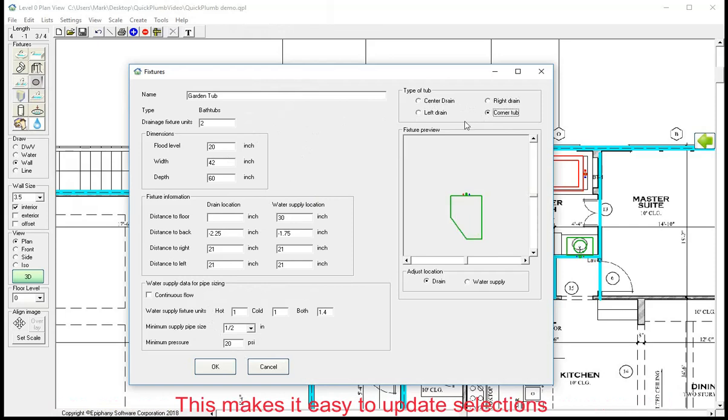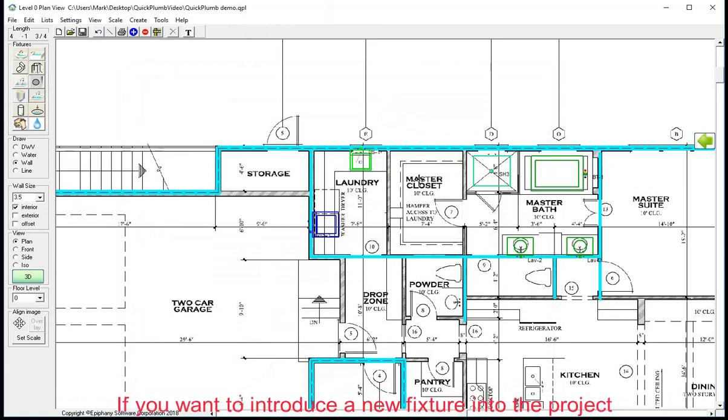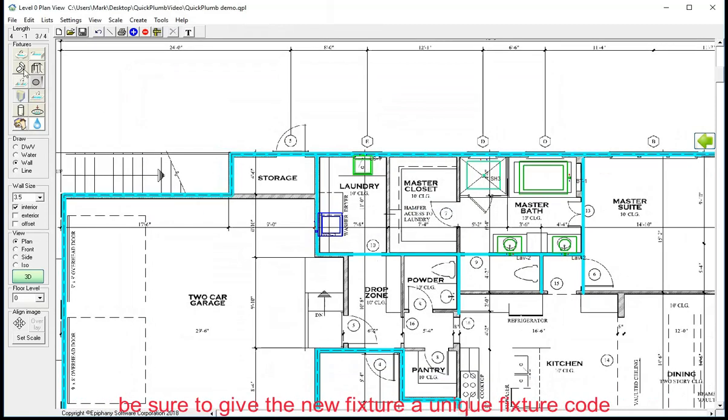This makes it easy to update selections when the customer wants to switch to a different toilet, for instance, for the entire project. If you want to introduce a new fixture into the project, be sure to give the new fixture a unique fixture code by selecting a new unused code from the list on the left or creating a new one.